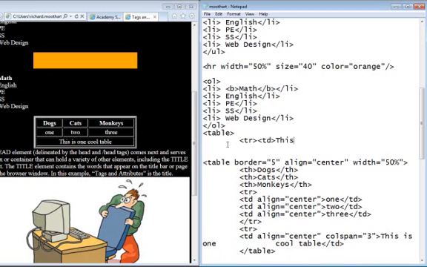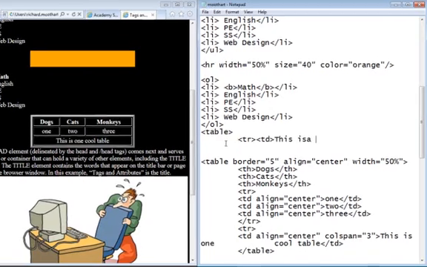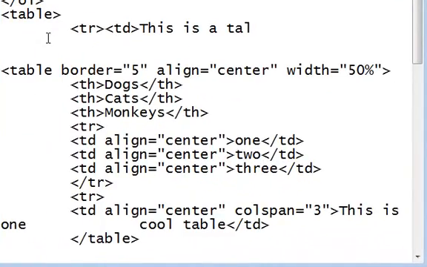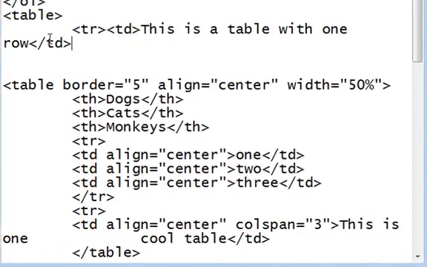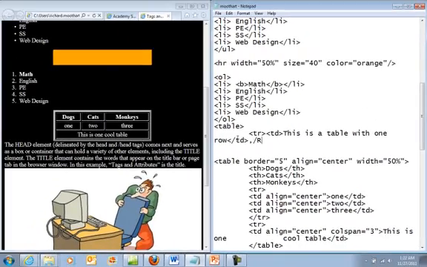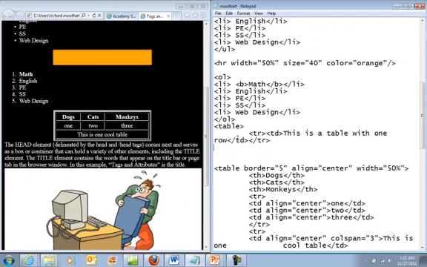So this, and then we need to close our TD tag, and then close our TR tag, our table row, and then finally we need to close the table tag.